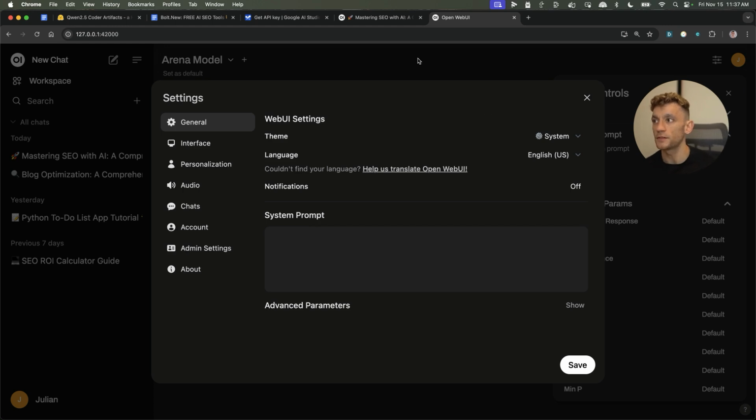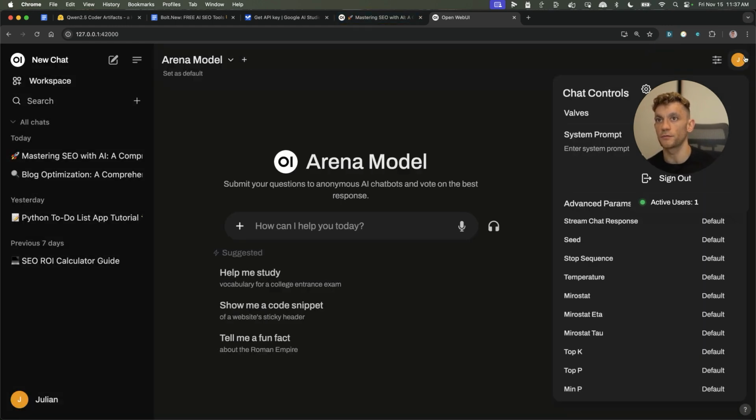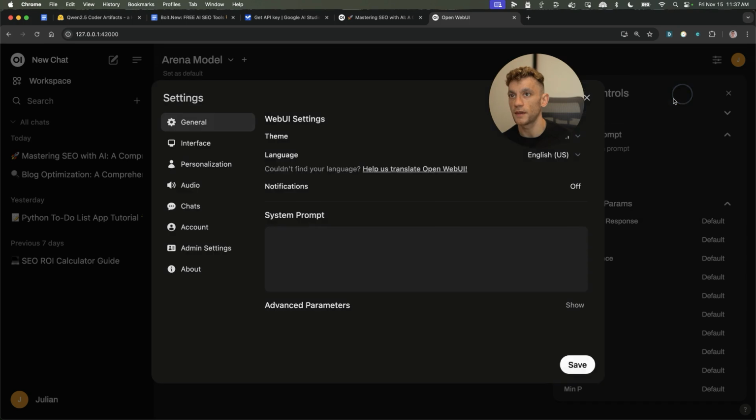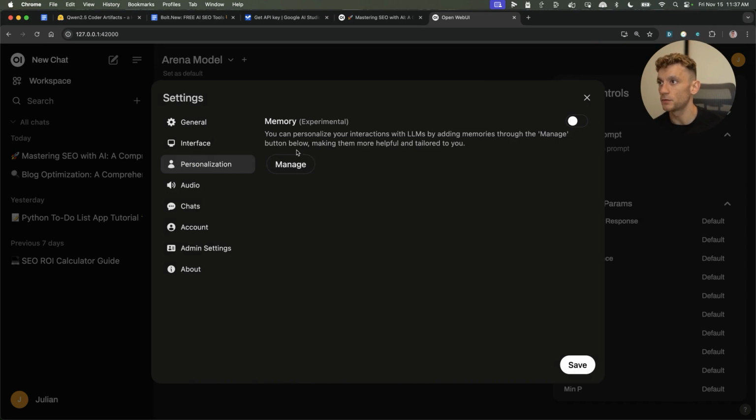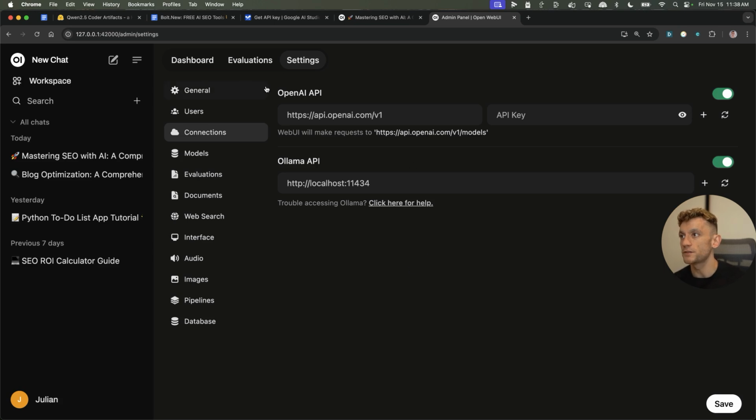Also, inside your settings, so if you click on the right-hand side, then click on settings over here, you can actually set up voice response, it looks like. I haven't tested that yet. And you can also allow memory. So for example, if you're using this back and forth, etc., then you can personalize everything by adding memories so that it remembers what you've talked about directly with Open Web UI. You can also add your own API keys here. So for example, it's got an option for an OpenAI API key.